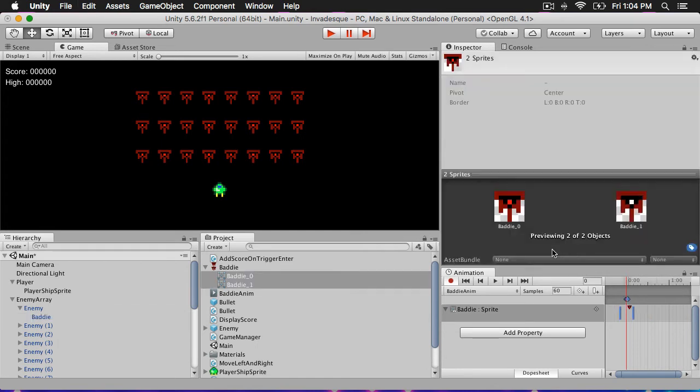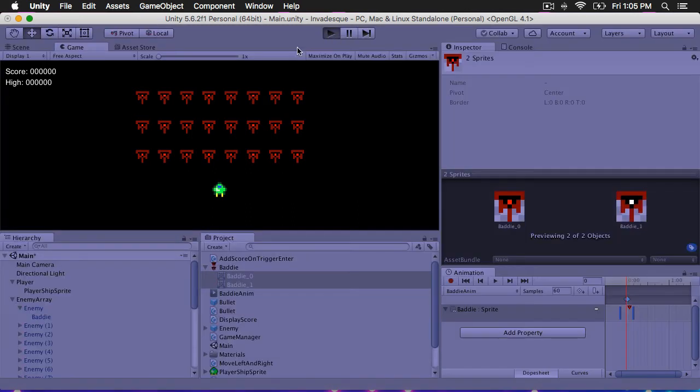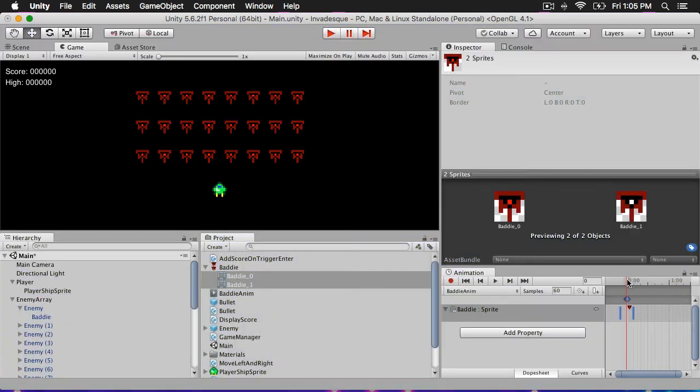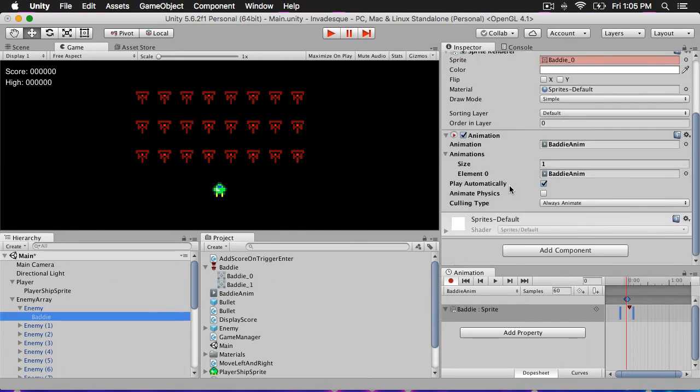Let's just undo it. Maybe it just worked exactly right. So let's go ahead and hit play. Okay, stop recording. Hit play. That didn't do anything. So it's set to automatically play. Play automatically is on.